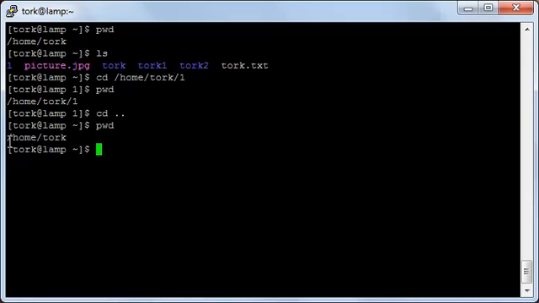As you can see now, I'm in the path home torque, and I want to go to this directory over here, 1. We have seen the first way, which is cd /home/torque/1. There is another way, which is I can just type cd and then space and then 1. It will automatically take me to 1. Let's find out. pwd. As you can see here, I'm in 1.